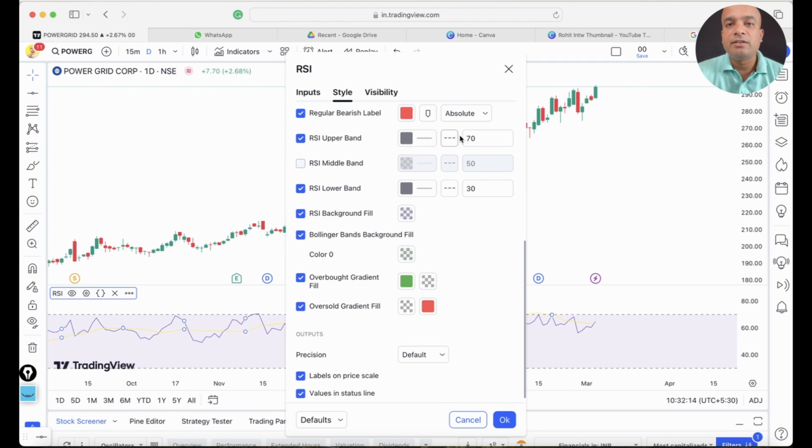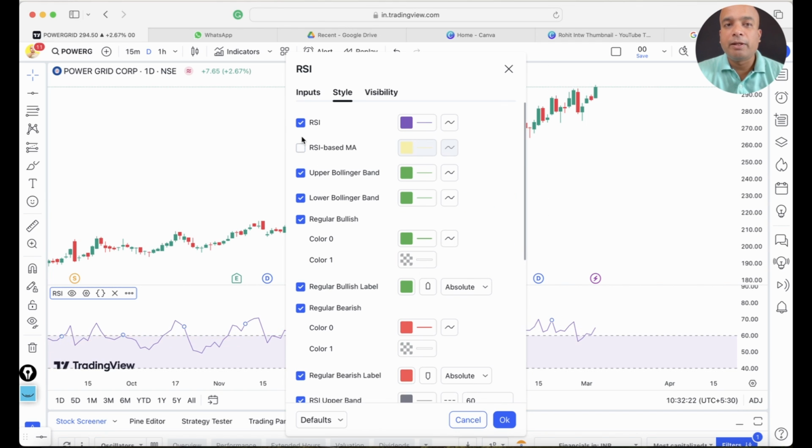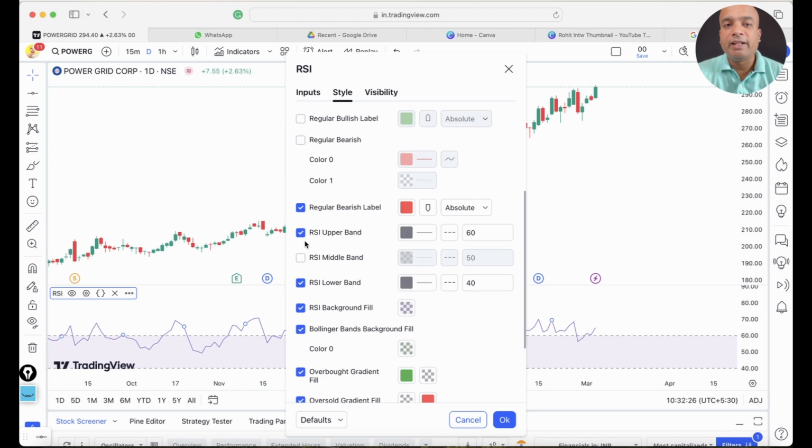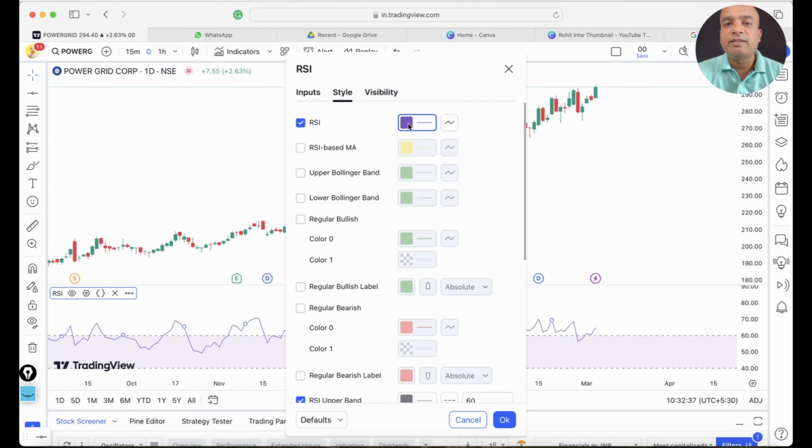Here the middle line is not needed. So the upper line is 60. For example, I will retain only 60 and then I will remove everything else, for example the MA, I will remove everything so that you can see it very clearly. And I'll make the RSI line a little thicker.